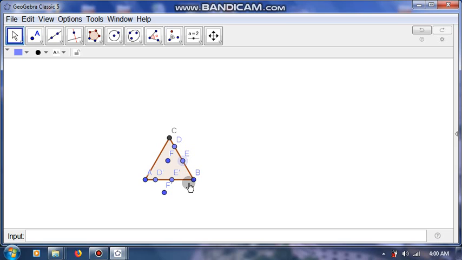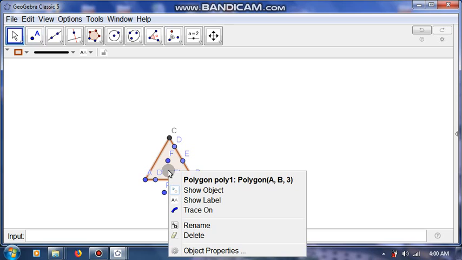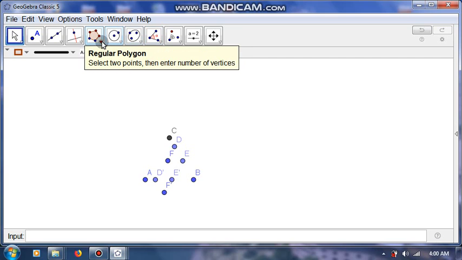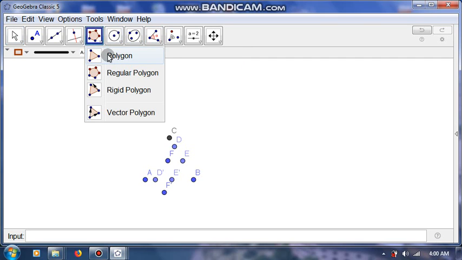Since I don't need this polygon, I can hide it. Just go to the move tool, right click on this polygon, and click on show object to hide it. Here we go. Now I'm going to create a new polygon out of these points. Go back to the polygon tool and then select polygon.